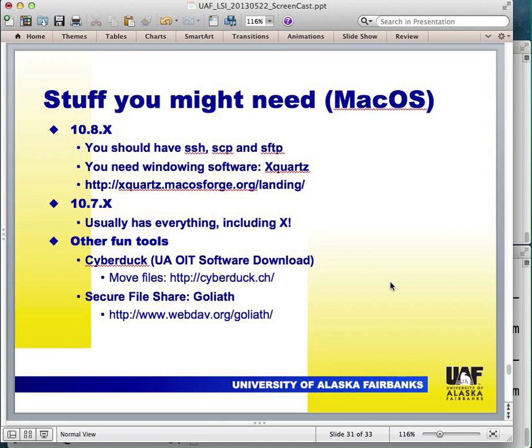10.7, the prior version of that operating system, has everything including X, usually. There are some other fun tools that give you GUI point-and-click interaction with the server. That's CyberDuck, which can be downloaded from University of Alaska's OIT software download. And secure file share access, which we won't talk about in this screencast, is Goliath.